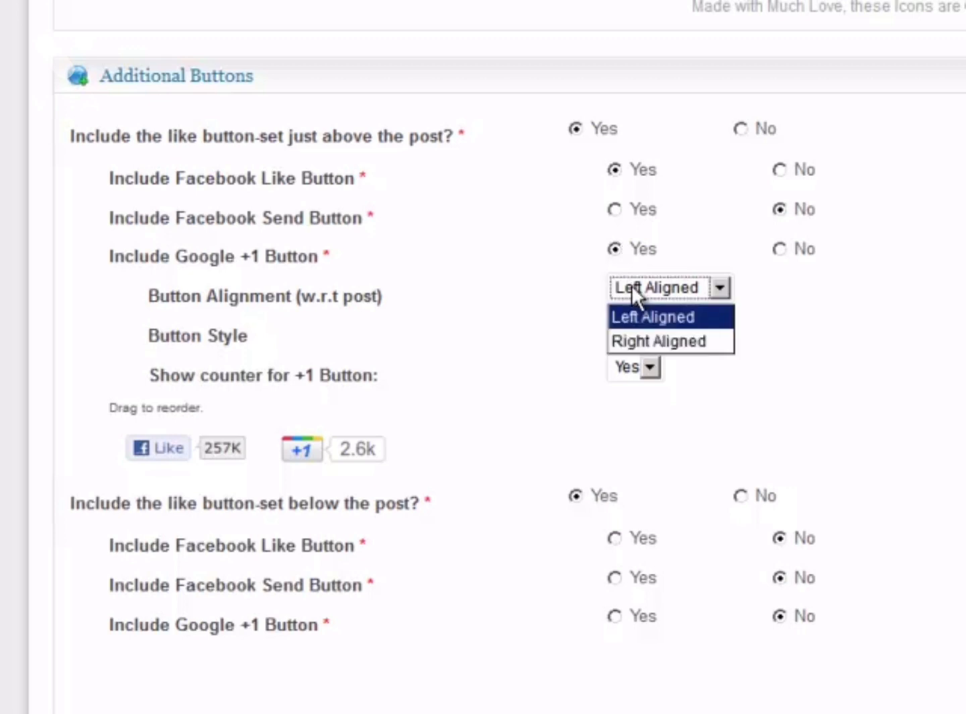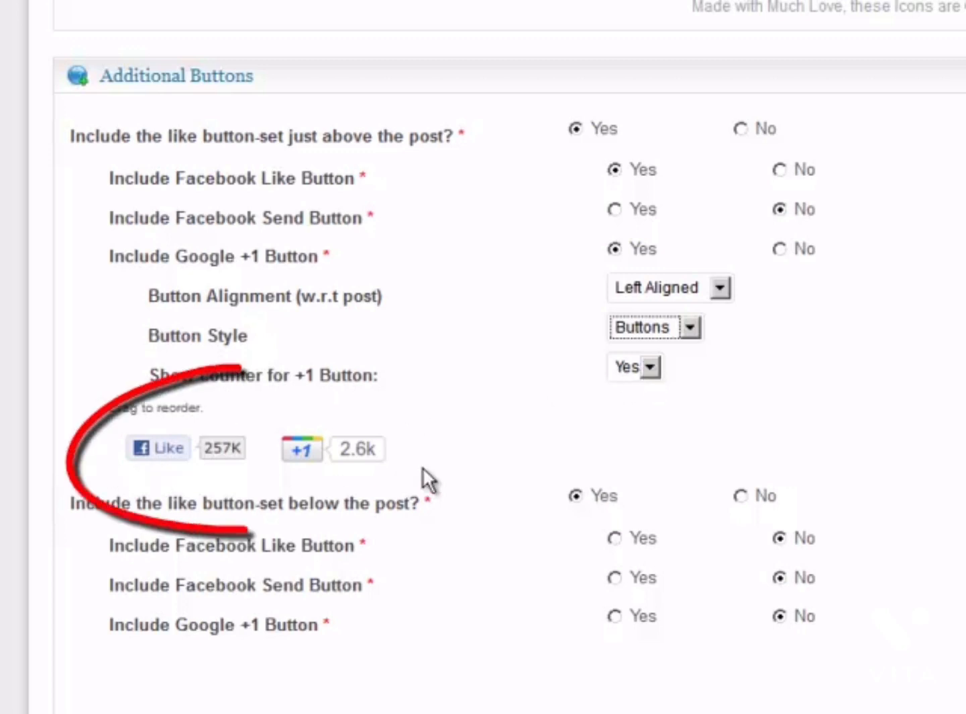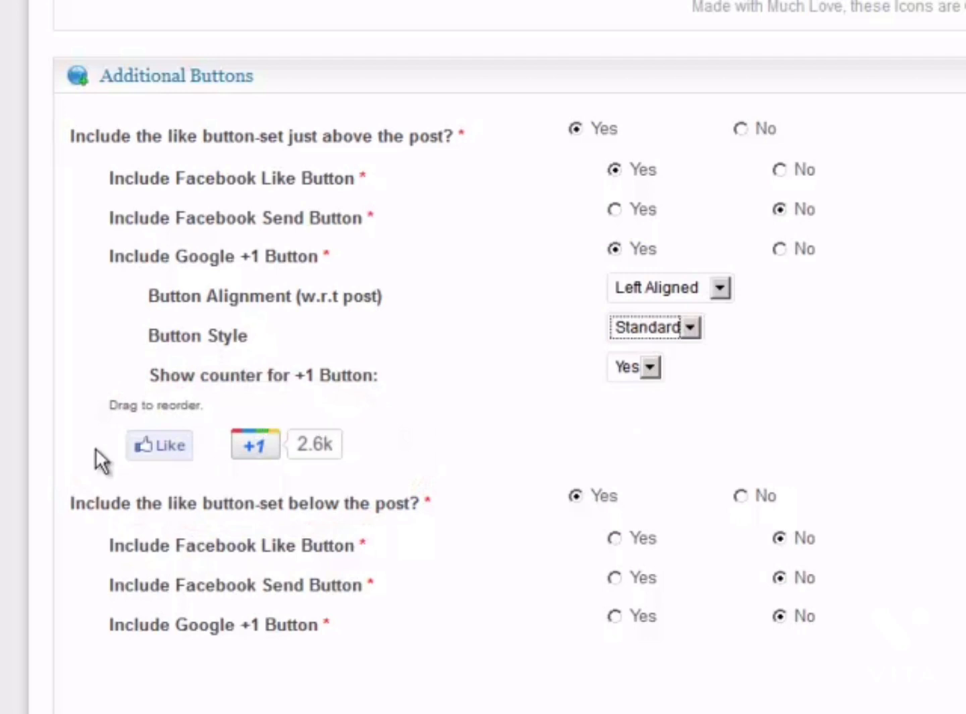Button alignment could be left aligned or right aligned. Button style can be standard buttons or box. I like buttons. And then show counter for the +1 button. That's always good. So this is what it's going to look like right here. Let's show you what the standard looks like. See how that looks? See how it changed?